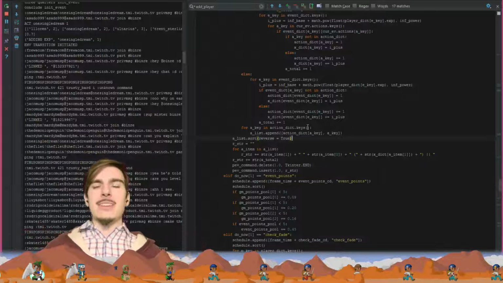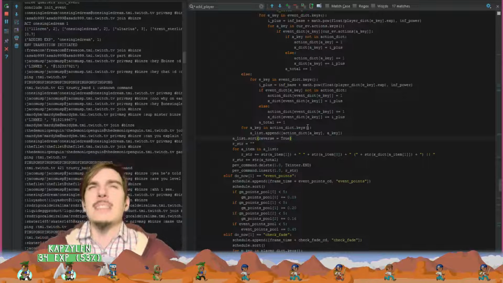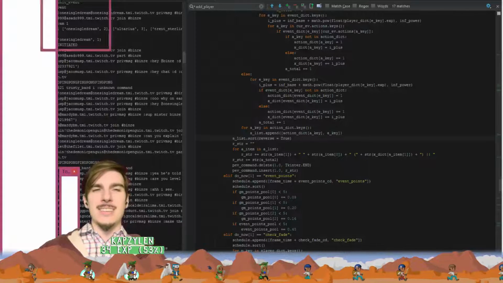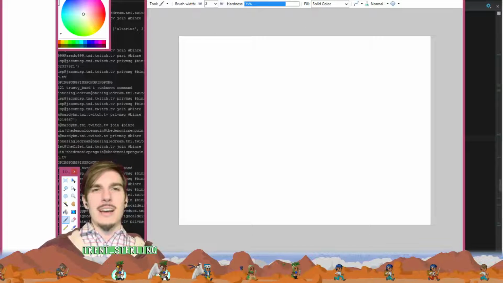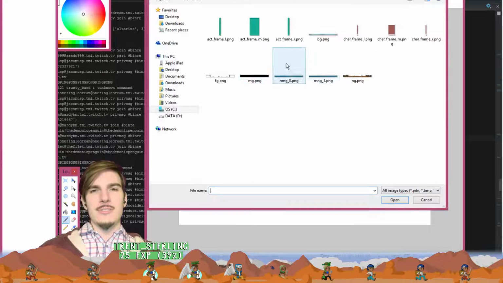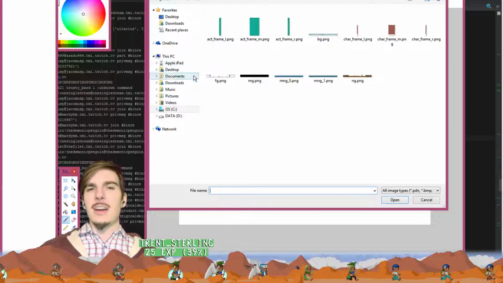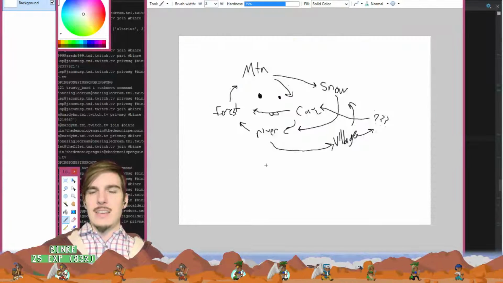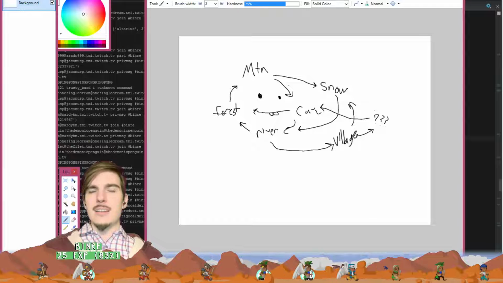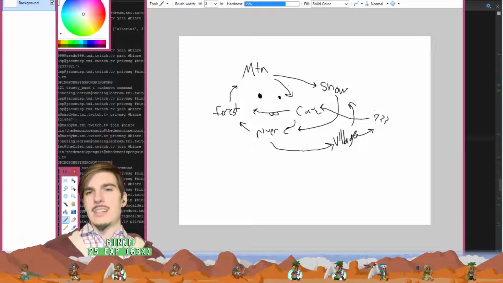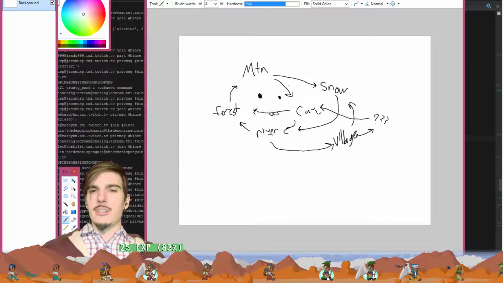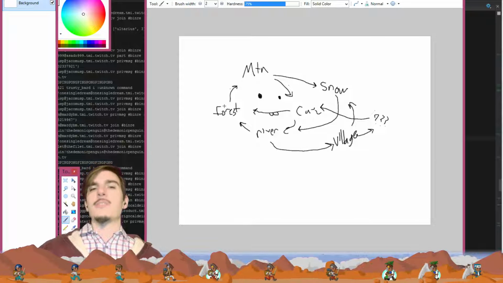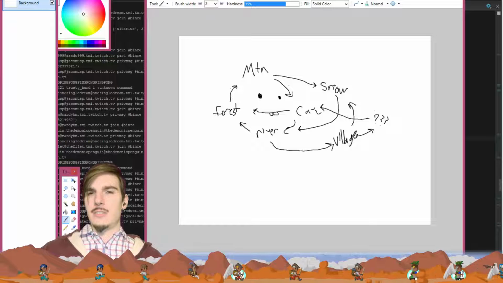The thing I realized about the environments though is that the forest connects to... sorry, this is a complete departure, I'm not going to get too distracted with it. The way the environments are laid out so far, the forest connects to the mountain, which can connect to the snow or the cave. The river connects to the village, which connects to snow. So the forest connects to mountain, and the village connects to snow.